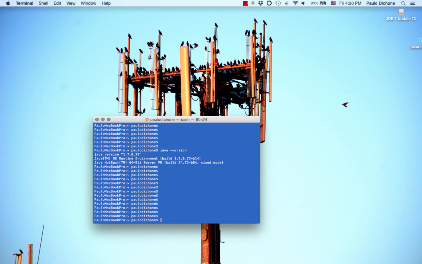So to check and see if our Java 7 1.7 is installed, just open up your terminal, and inside there just type java -version and enter, and you should see it's saying Java version 1.7.0_72. So that means it installed correctly.